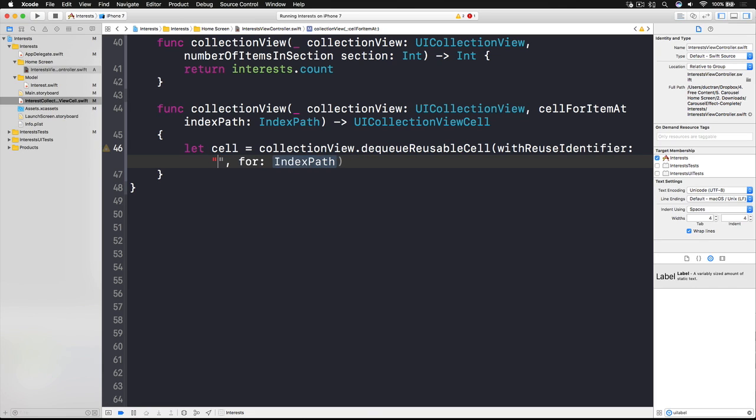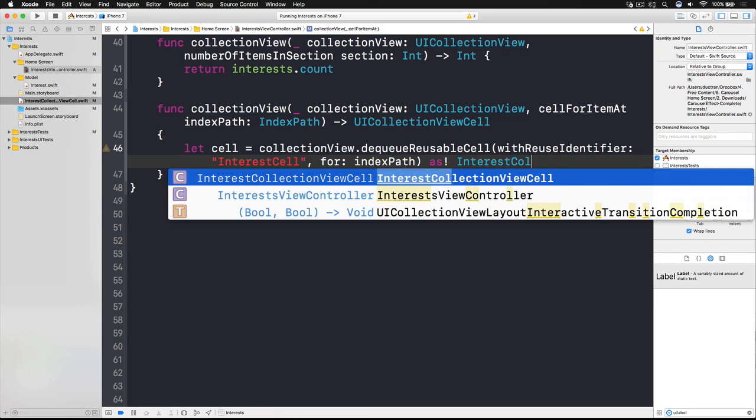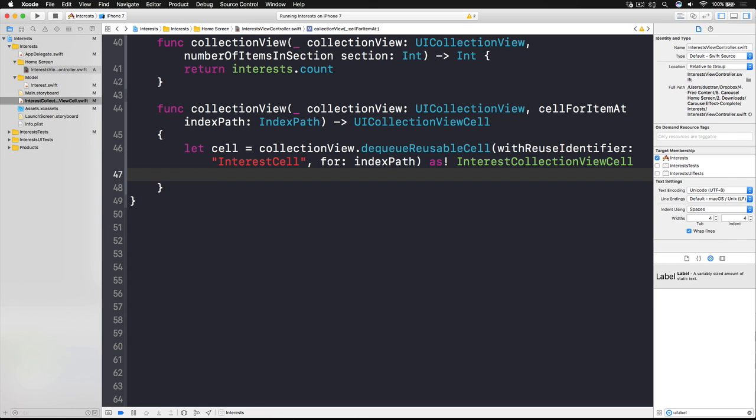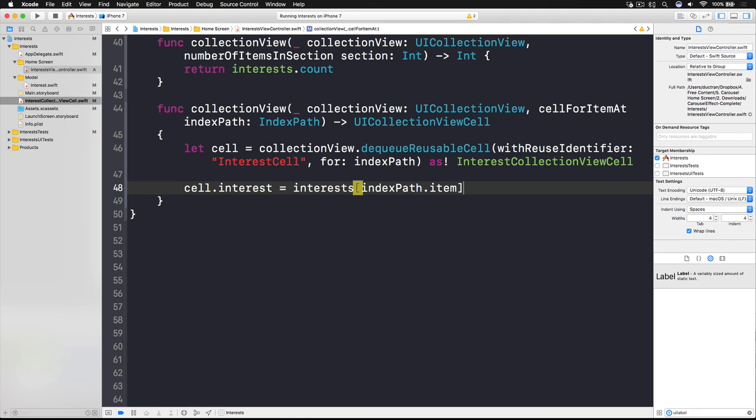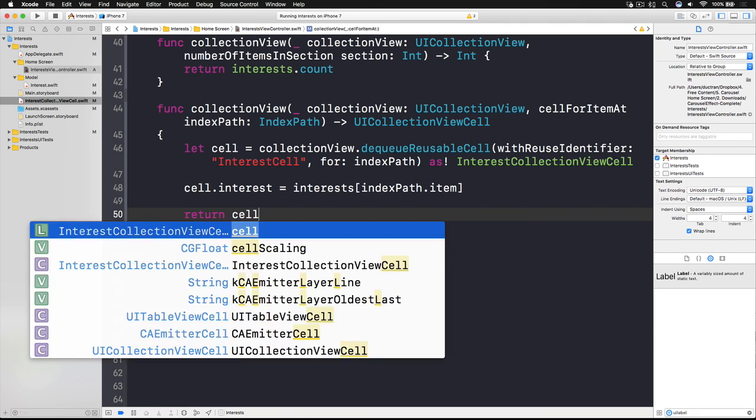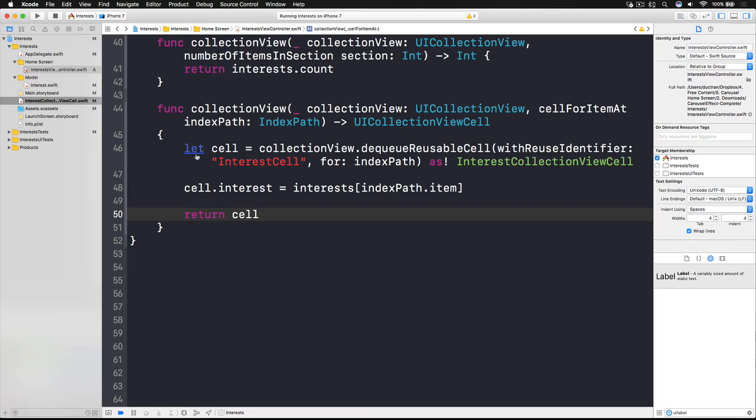Identifier here is interest cell. Index path is our index path, right? We cast it as an interest collection view cell, and then we just have to do cell.interest equals interest subscript index path dot item, like this, and we return the cell, right? Now you may ask, why is it we have this interest?